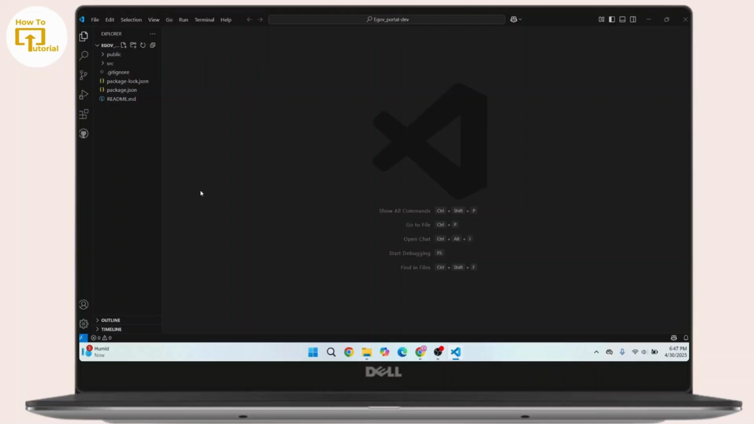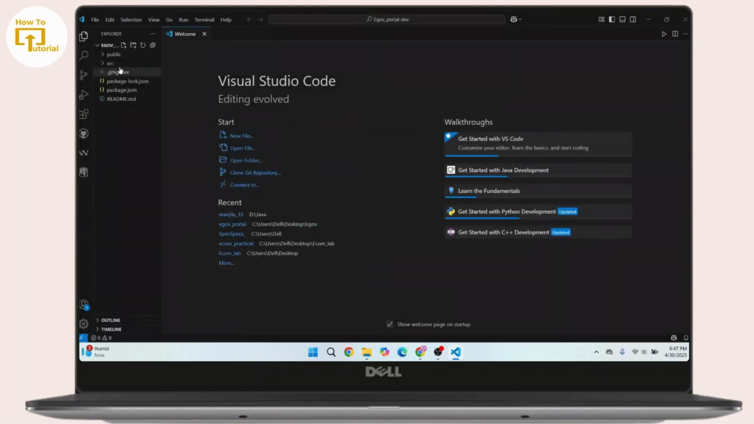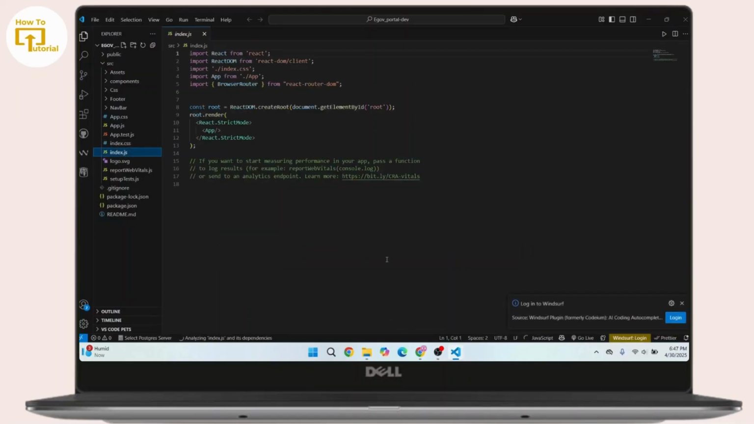Now you have opened your GitHub project in the Visual Studio. Now from here you can run your code. So open up your code and then you can run your code in the Visual Studio. So that's how you can open up GitHub project in the Visual Studio Code, and that's all for today's video.